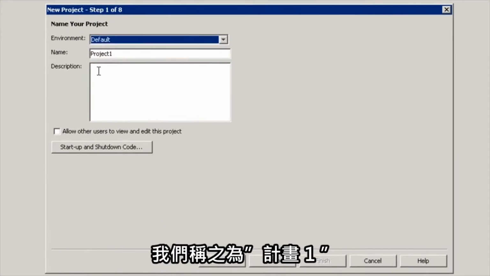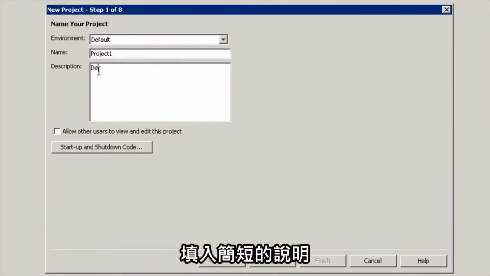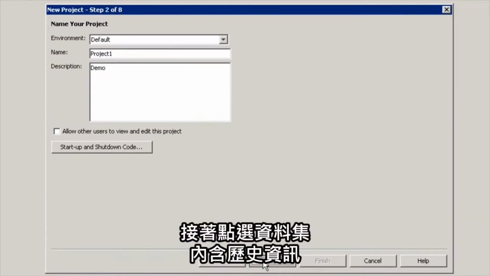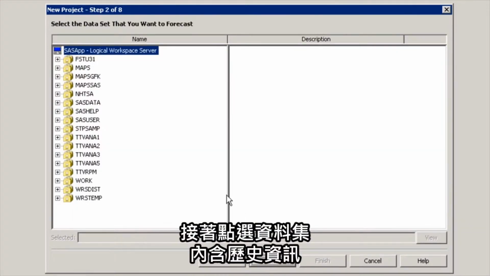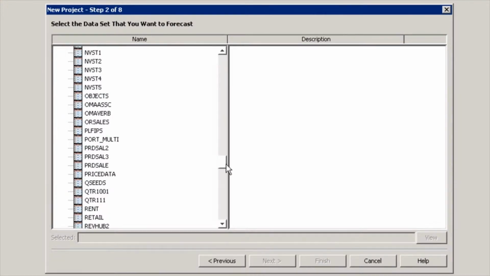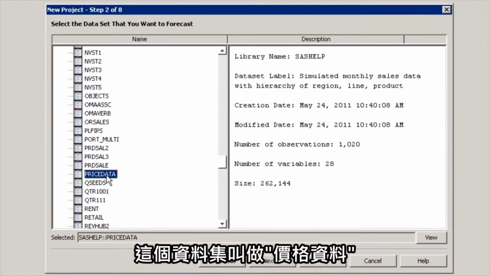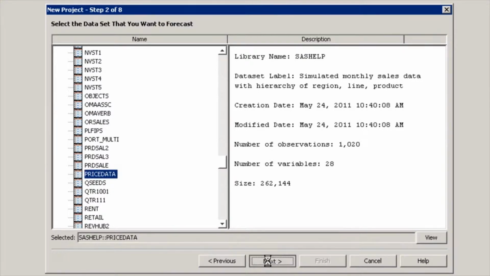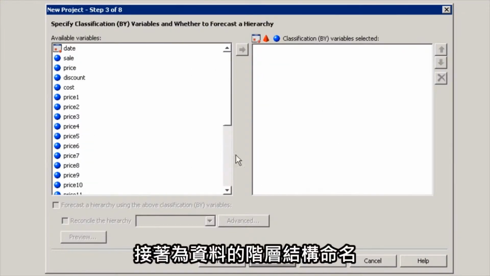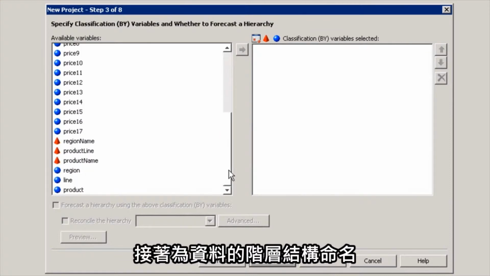We'll call it Project 1 and give it a brief description. Next, we'll point to the dataset that contains the historical information that we're going to be using. This is a dataset called price data, and we get some descriptive information about the dataset. Next, we define the hierarchical structure of the data.